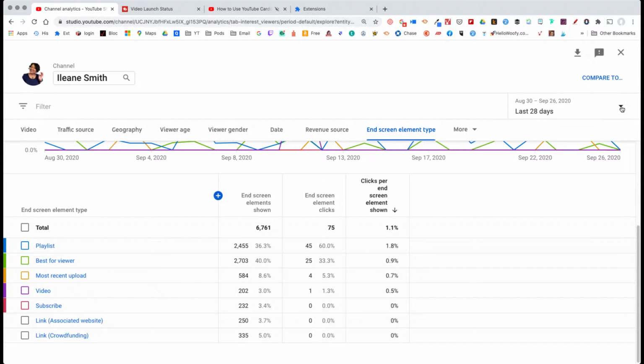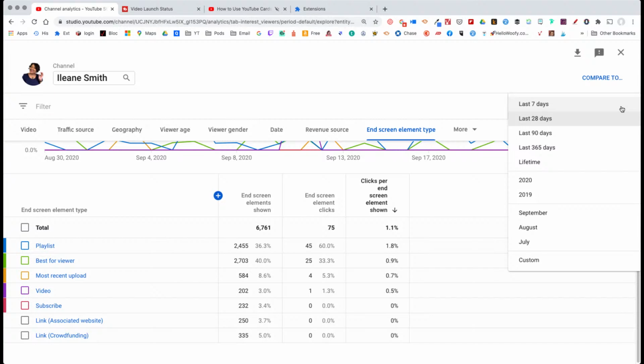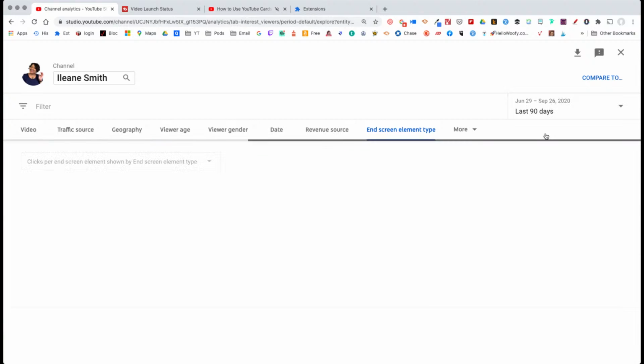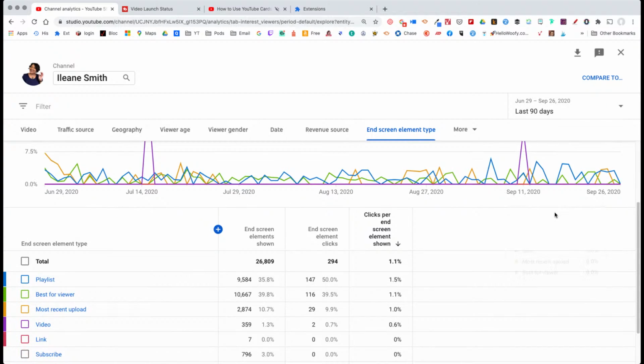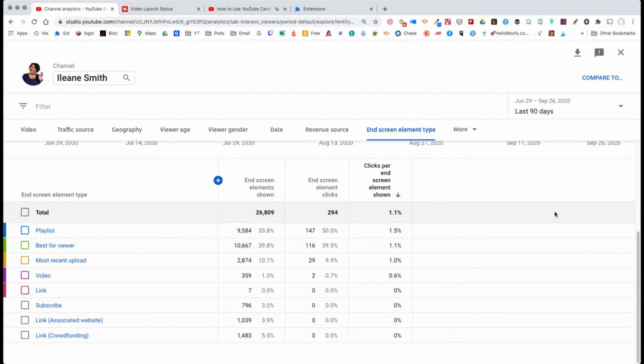What I really want you to do on this report, depending upon how many videos you have and how much data you see here, is that a smaller amount of data means you need to go back more days. In this case, I'm just going to go back 90 days because I did see some data, but I want to see if I can get a better picture. I still see that playlist is number one, then best for viewer, and then most recent upload. I did use the most recent upload a couple of times. When I tried to send people to a video, they didn't always like that video I wanted to send them to.